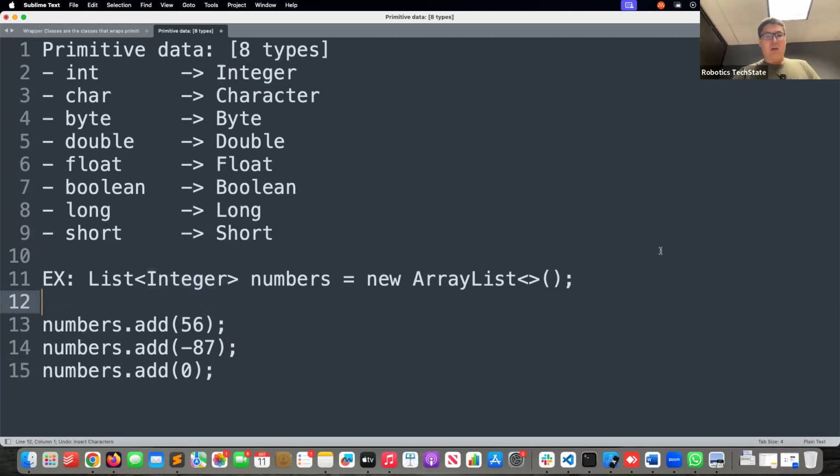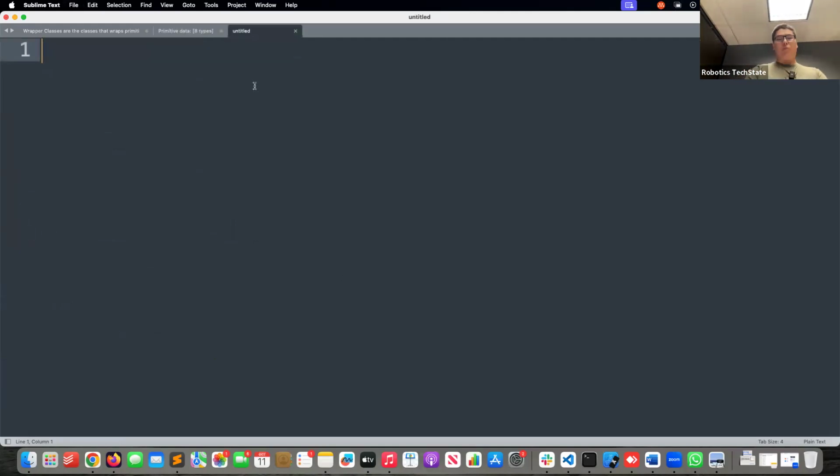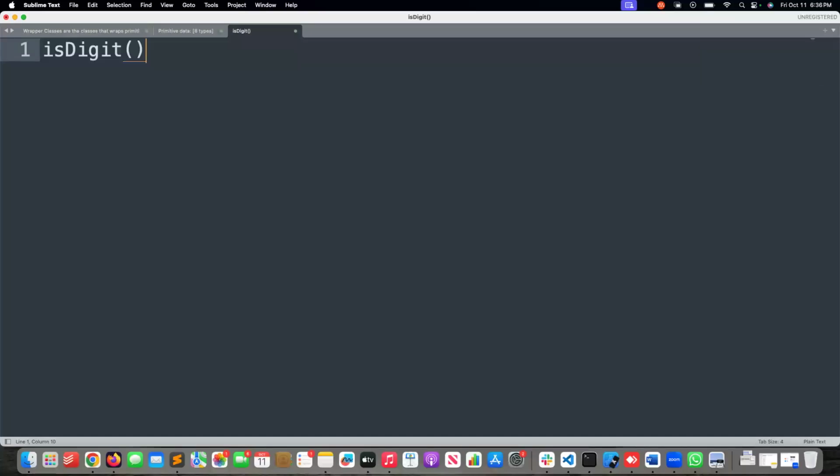Okay, so I think we're good too. Okay, another advantage of wrapper classes. I'm trying to remember if we have covered this with you. For example, isDigit. New batch. Did we cover this? Yes, I think we covered it. What is isDigit for?